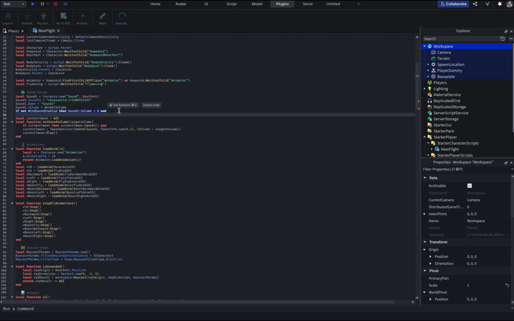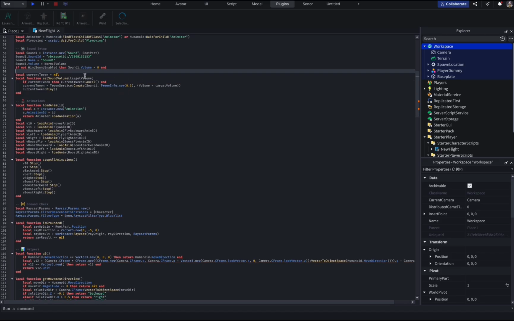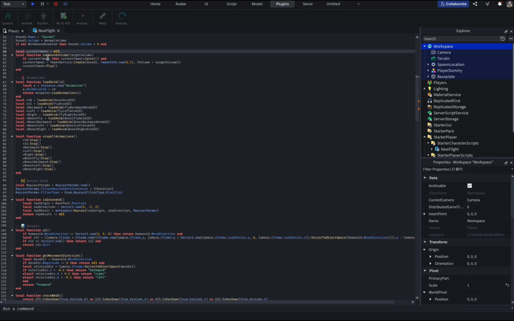And this little statement, all it does is say if the sound is not enabled, then sound one's volume is muted. And it's just setting the current tween to nothing before we actually use the tween values later, so that we can't do it if it's not ready yet.